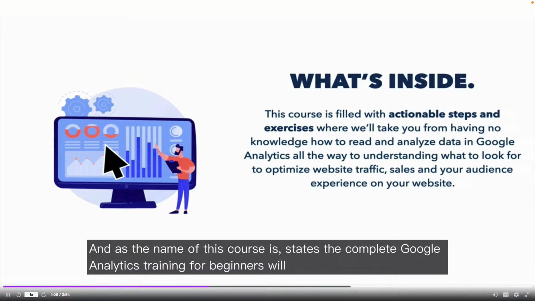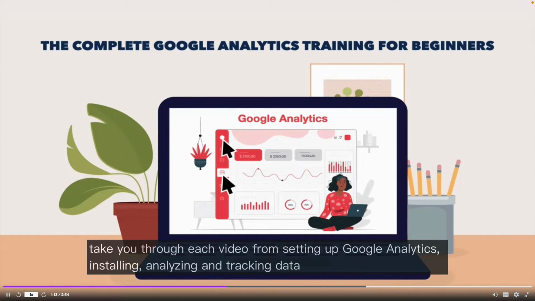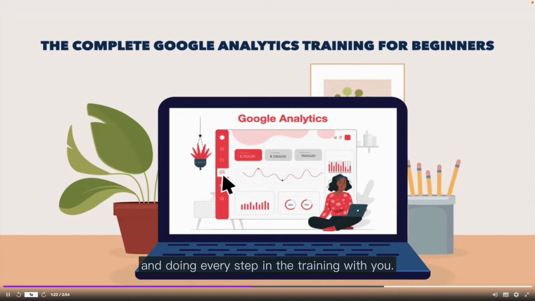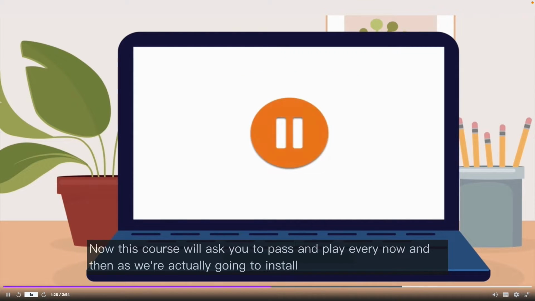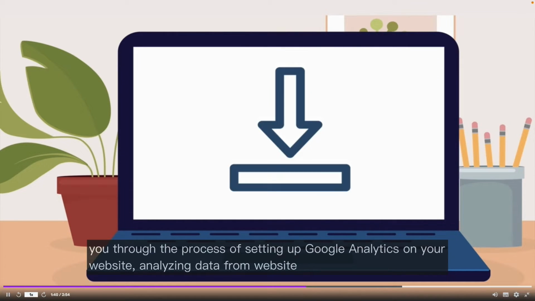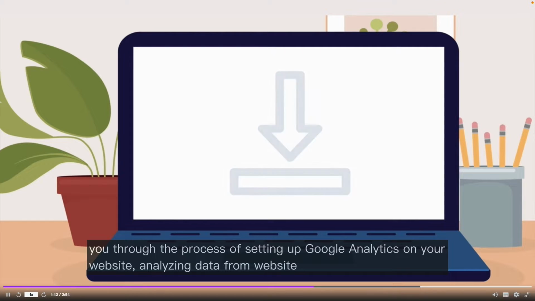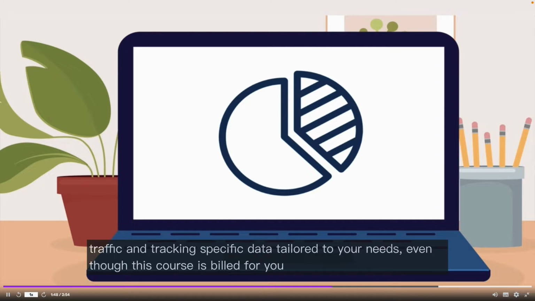And as the name of this course states, the Complete Google Analytics Training for Beginners will take you through each video from setting up Google Analytics, installing, analyzing and tracking data, and doing every step in the training with you, step by step, hands-on. Now, this course will ask you to pause and play every now and then, as we're actually going to install Google Analytics and learn ways to analyze and track data practically. Throughout the course, we'll take you through the process of setting up Google Analytics on your website, analyzing data from website traffic, and tracking specific data tailored to your needs.